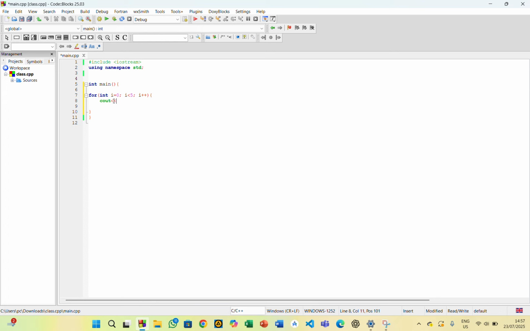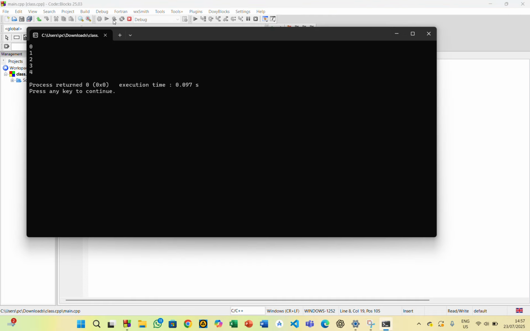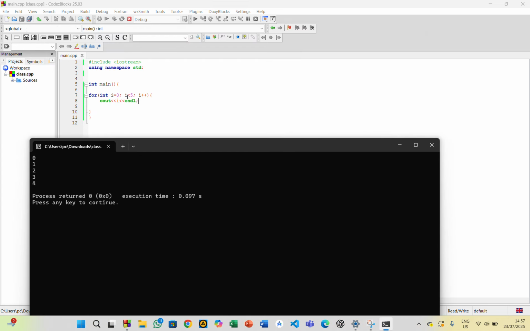So for instance, if I want to print 1 to 3, all I have to do is say cout, and then I put my i, and then increment. Now when I run my program, you see that the loop has printed 0, 1, 2, 3, 4. The reason it ended at 4 is that we are saying i should be less than 5. So this is how we run a loop.